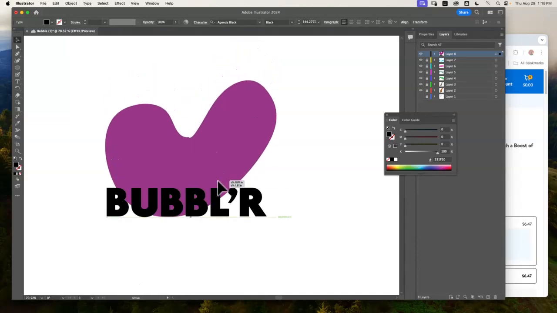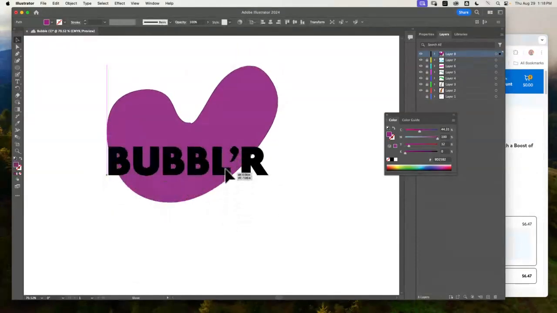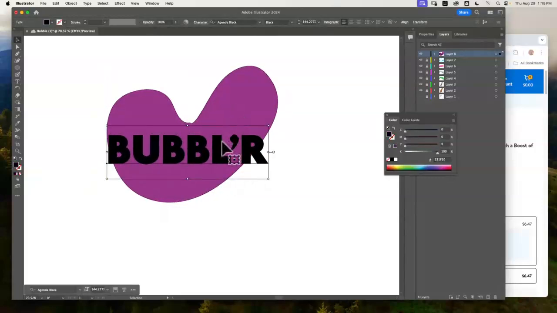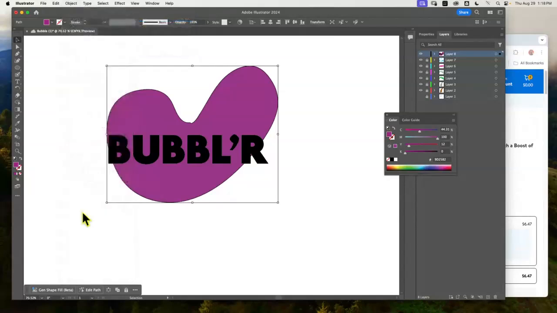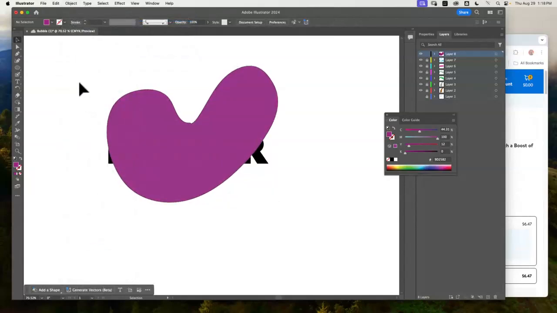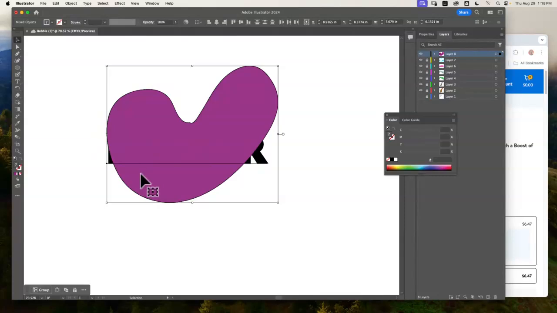Now, what I want to do is make sure that these are reversed. I want my shape on top and my text underneath. So I'm going to grab my shape, go to Object, Arrange, Bring to Front. Now I'm going to grab my 2 objects, and I feel like 50% of you can use this in your designs. That's why I'm showing you this.